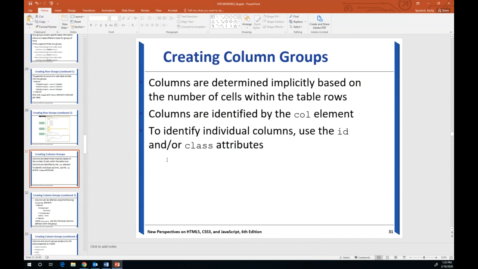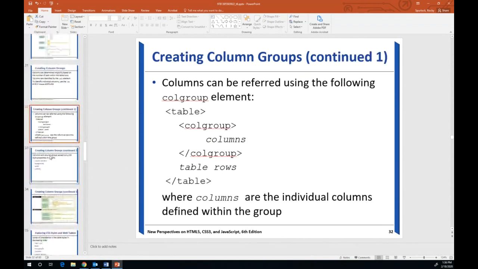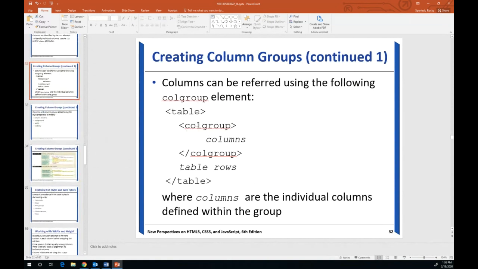Column groups. Columns are determined implicitly based on the number of cells within a table row. All right, so our columns are going to be identified with a col element. And to do this, we can use the id or class attributes to identify individual columns. Now we can also reference the colgroup element. So we got our open and closed table tags. We have our column group, and there are columns in that. Columns in this situation are the individual columns defined within the group.